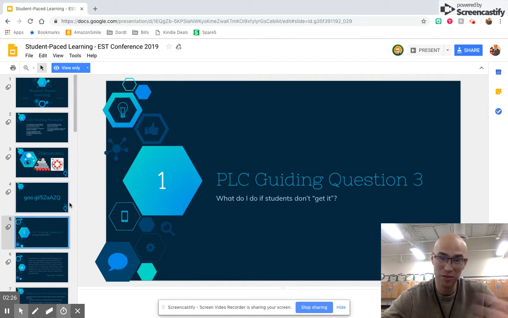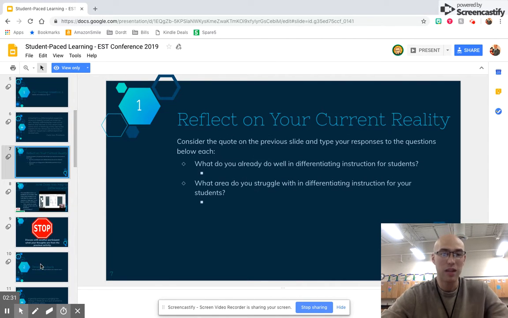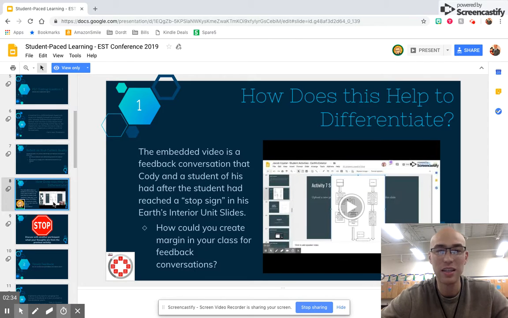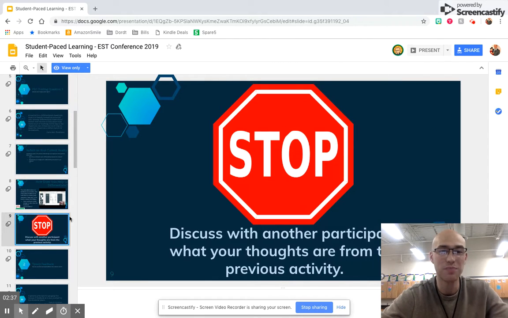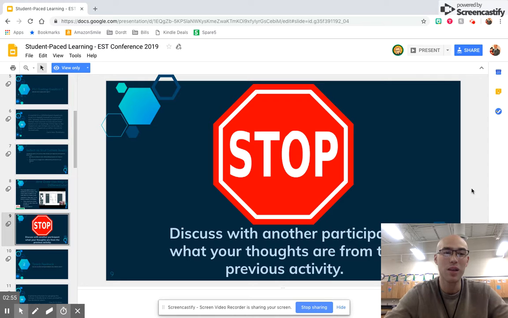So this is the first activity. Then there's a quote, then a reflection, a little activity for the participants to engage with, and then a stop sign. The stop signs are one thing I've done to create learning conversations. It says here, stop, discuss with another participant what your thoughts are from the previous activity. This is modified from how I use stop signs with my students. Typically, they say, stop, check in with your instructor for feedback on your learnings.